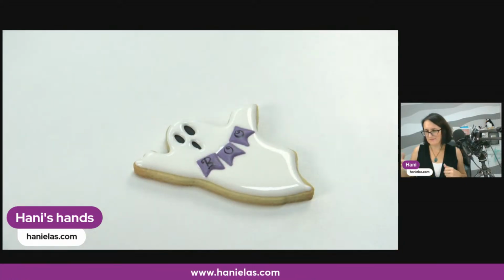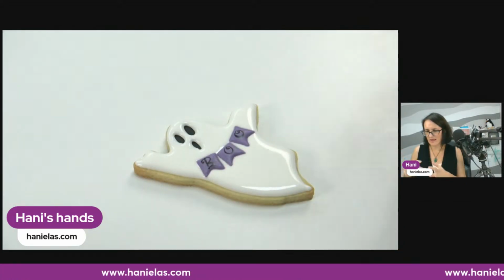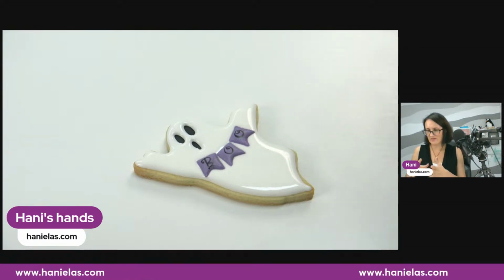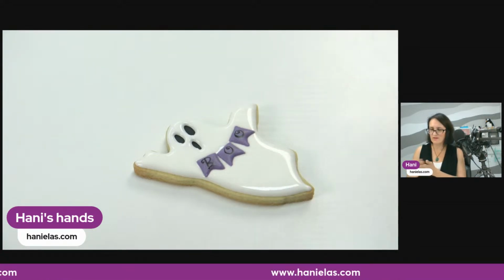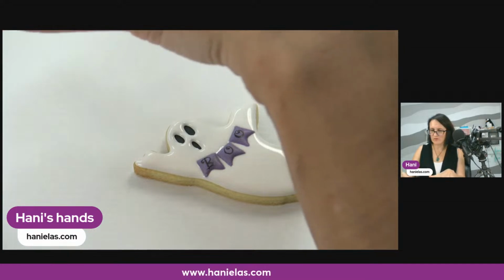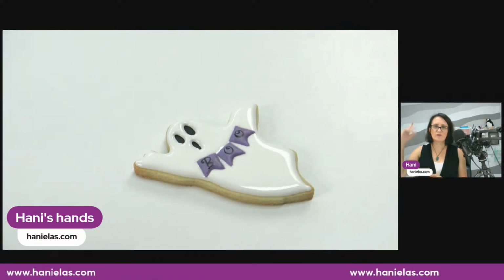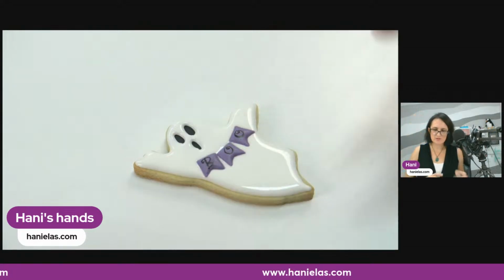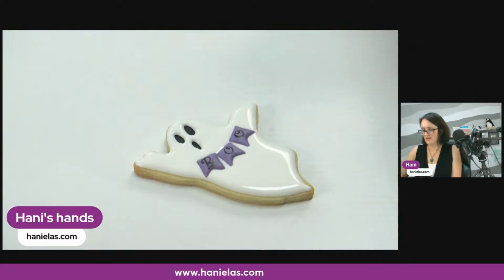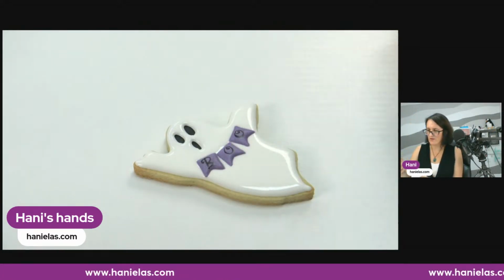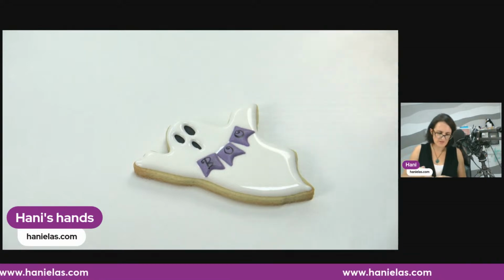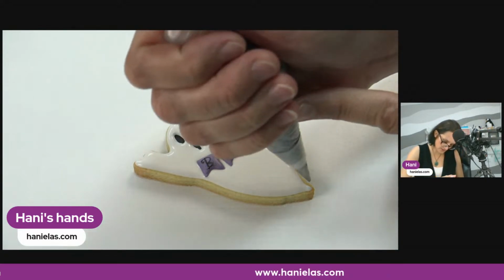Also, it's important when working with black and white to have a drying system in place. So have a tray where you have your cookies, have, let's say, a fan running close by, or even a ceiling fan is good, just so the air is circulating, so you get that crusting going on fast, and it also dries faster then. All right, so let's do the outline.